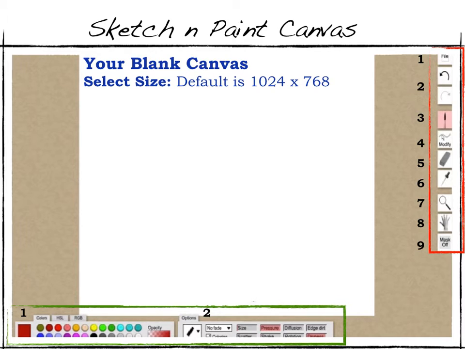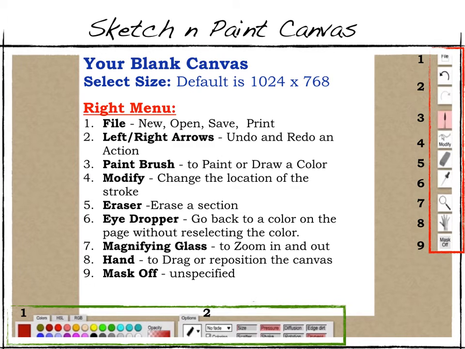When you go to www.onemotion.com, you will be taken to the Sketch and Paint canvas, which is a blank canvas. The default size is 1024 by 768, but you can also change the dimension to your discretion. You are not required to log into this site to use the Sketch and Paint design tool. You will also notice there are two different menus. The right menu, which is highlighted in red, has the following icons.